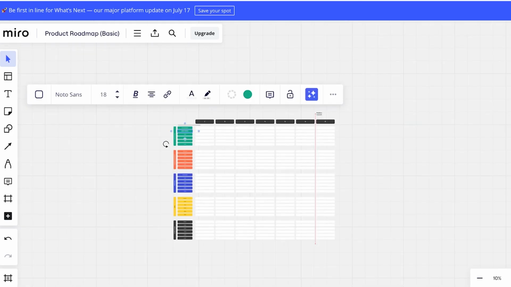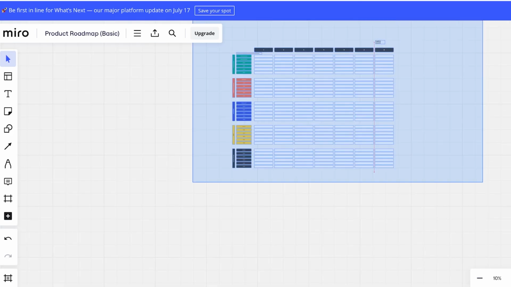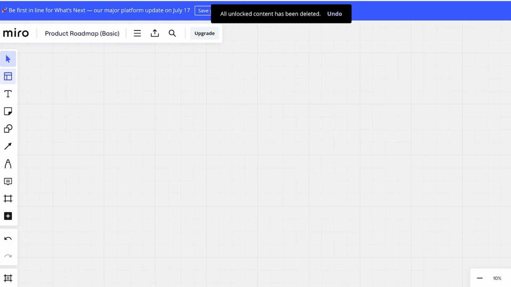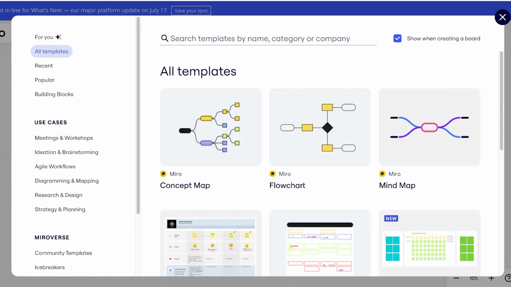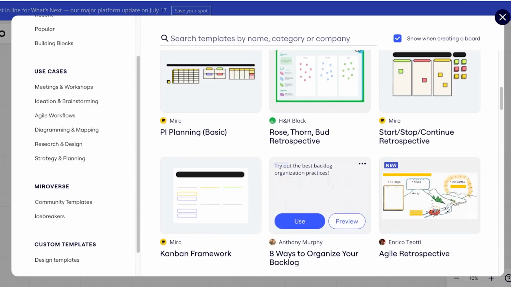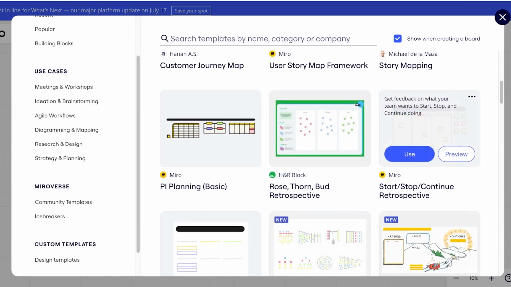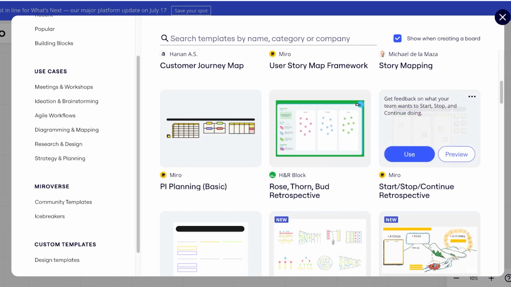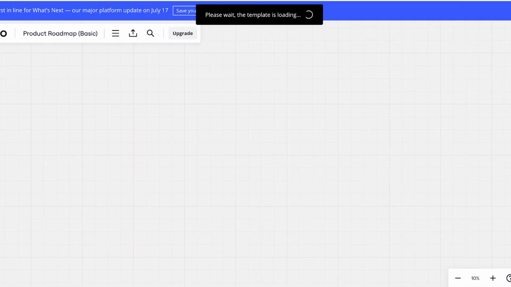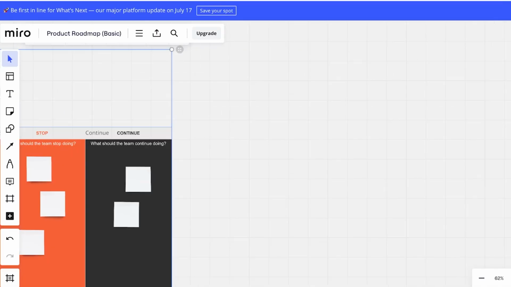Now, this is just one template. If you want to play around with multiple different templates, you can go on ahead and open up another one. Now, this just really depends on the type of board you're looking to create. We also have the start, stop, continue, retrospective one, which is a really simple example of your day-to-day task management and project management. So primarily it helps you in task management.